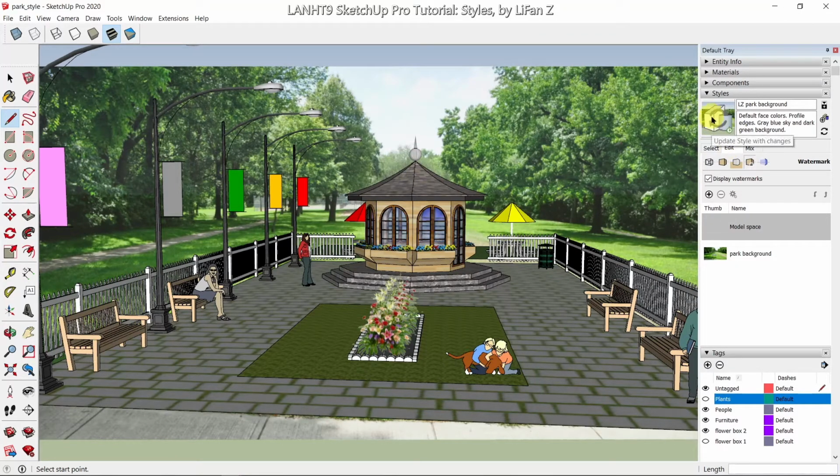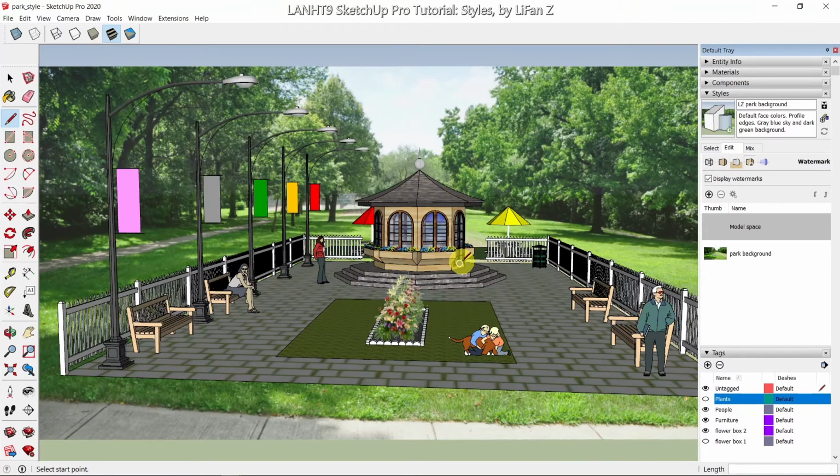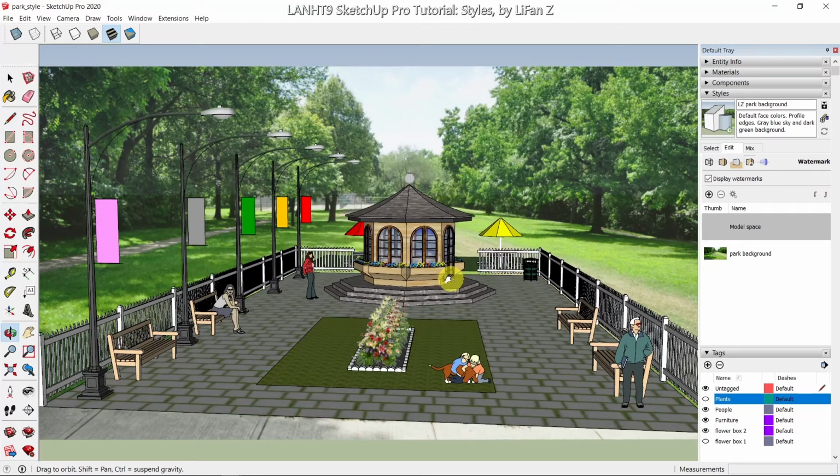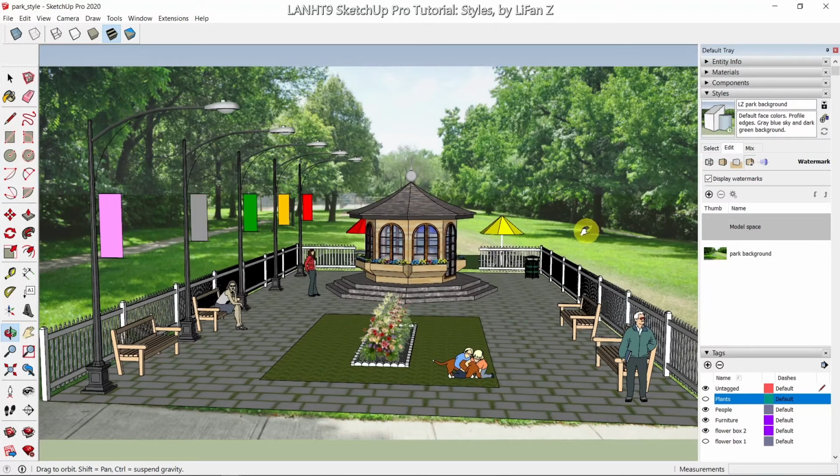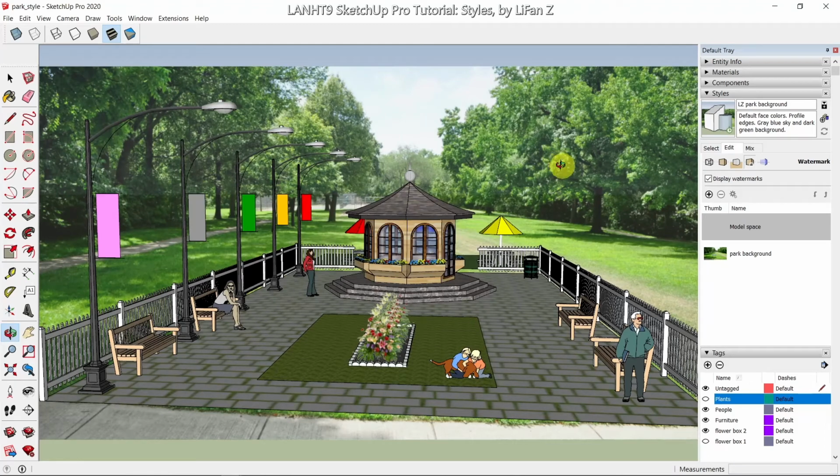Now, don't forget to update your style with the image. So only now, yeah, I'm just trying to make it a little bit bigger. Just keep checking if the perspective view looks right.